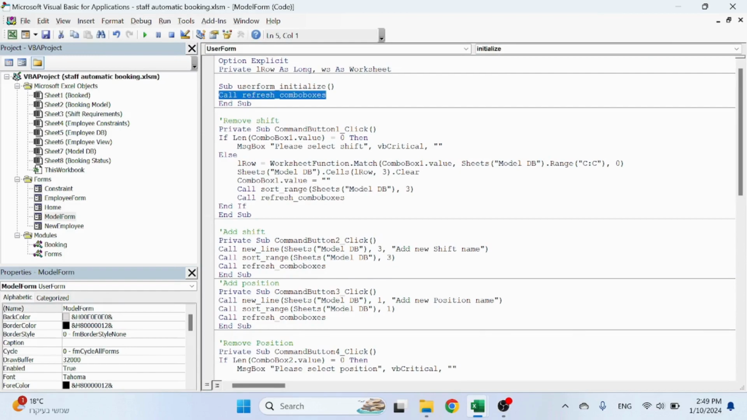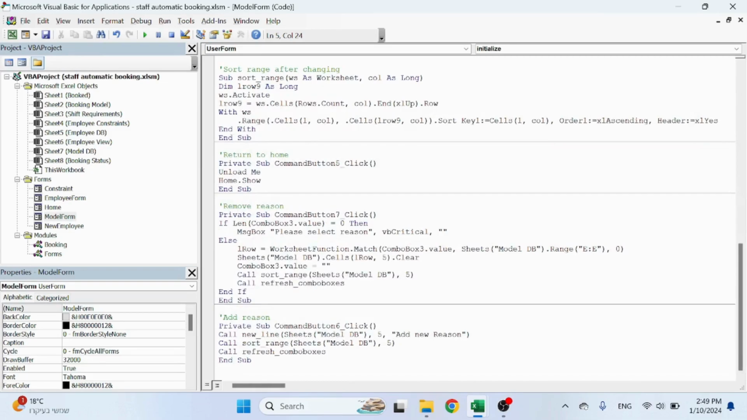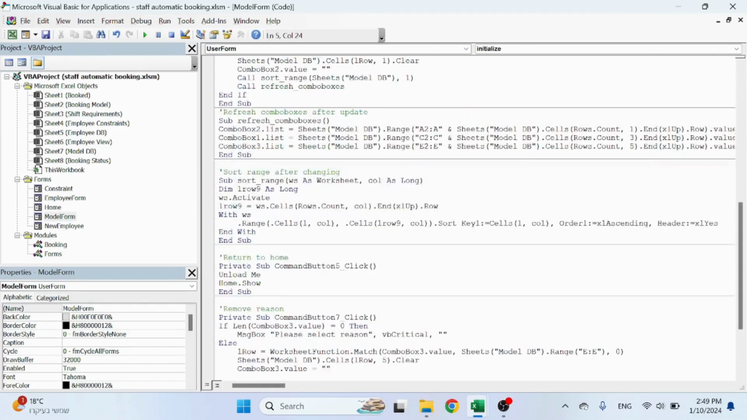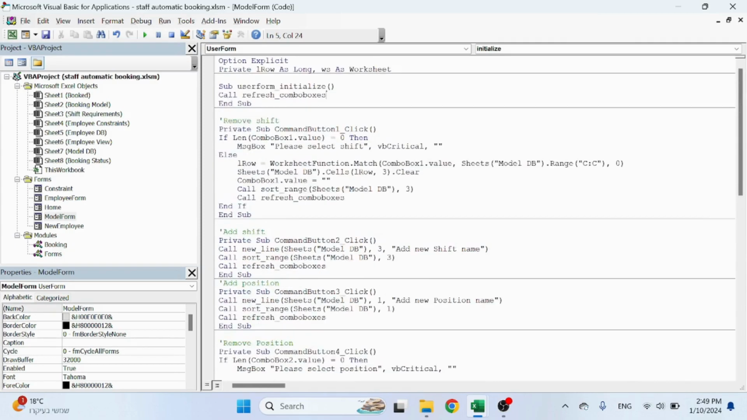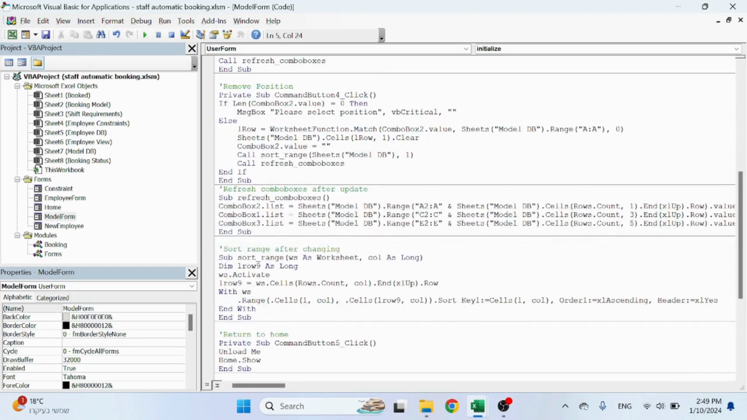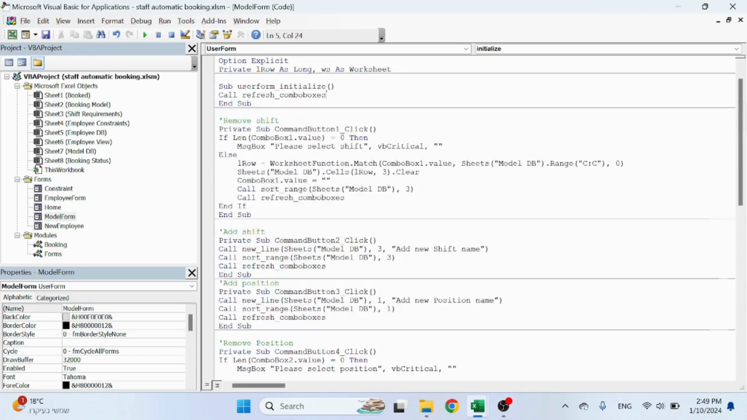Initialize, same method with the refresh combo boxes, because as these are buttons to add and remove options in the drop-down list, I want to do it a lot, and I didn't want to have these 3 lines appear every time in my code, so I just had that as a function. It's exactly like before, different columns, different sheet. That's going to give me the databases.